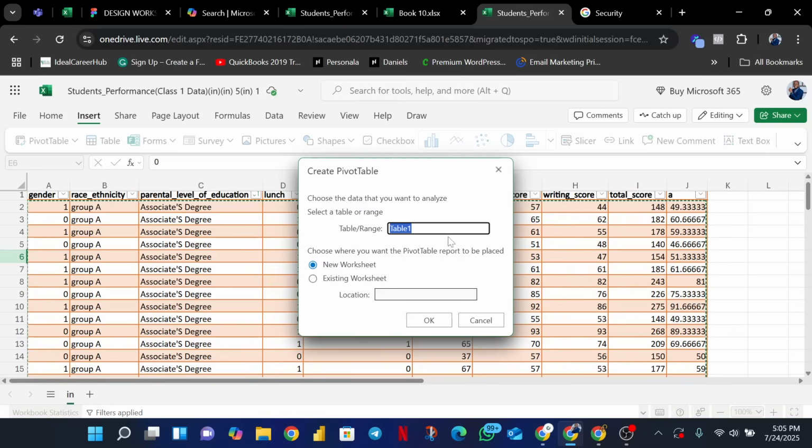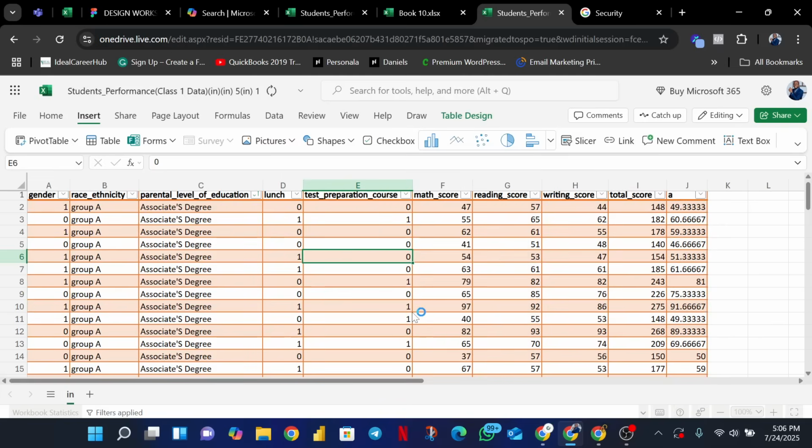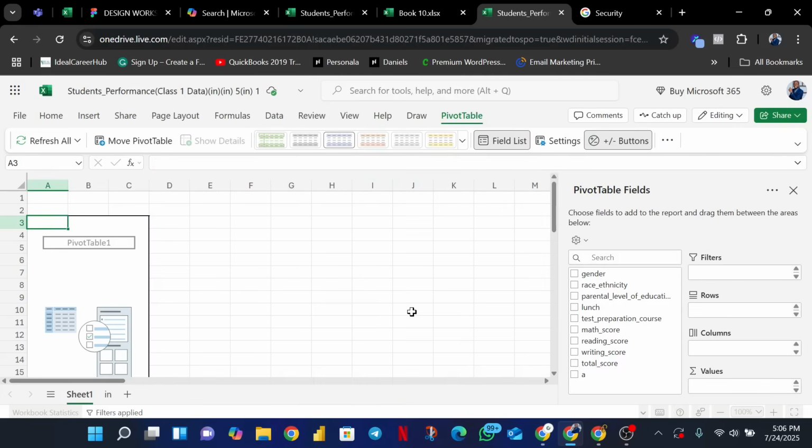It selects the entire range of the table you want to make a pivot, and then it is telling you, do you want to create this pivot table on a new worksheet or on an existing worksheet? Is that okay? Where we want to create this pivot table is on a new worksheet. So you leave the new worksheet option enabled, and then you select OK.